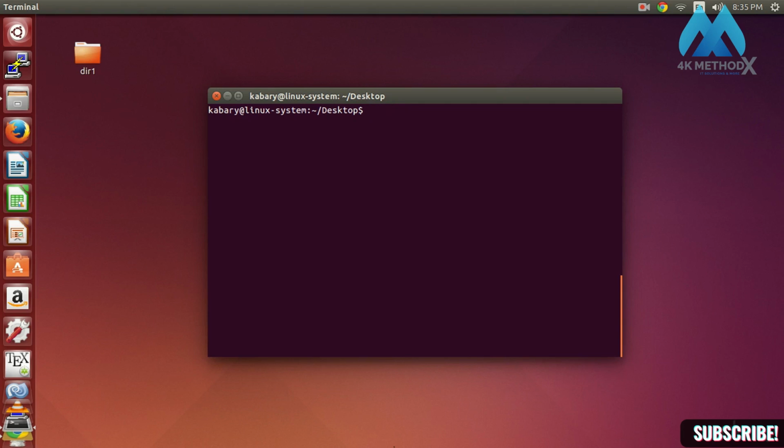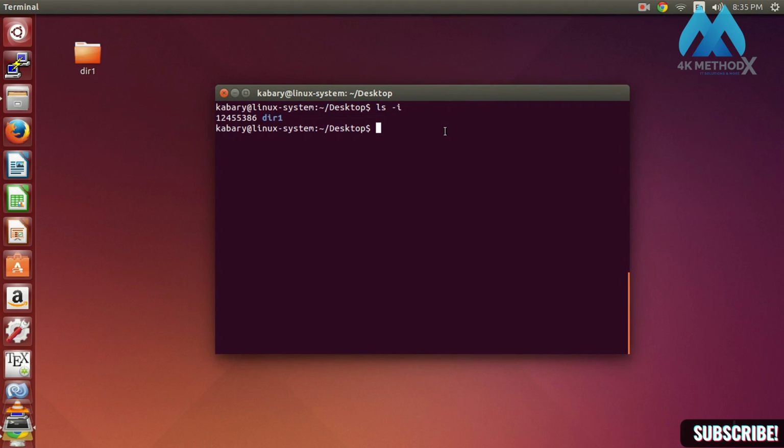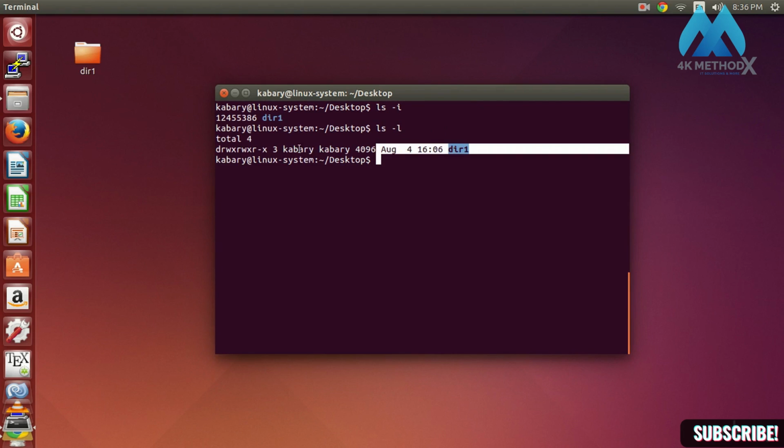The first one that we did is ls -i. Right now I'm on my desktop, right? So if I do ls -i, this will show me the inode number of my directory, dir 1. Okay. And also we saw the long listing, which is ls -l. At this point, we will not be able to understand everything in the long listing.